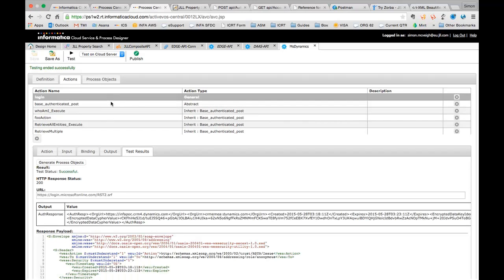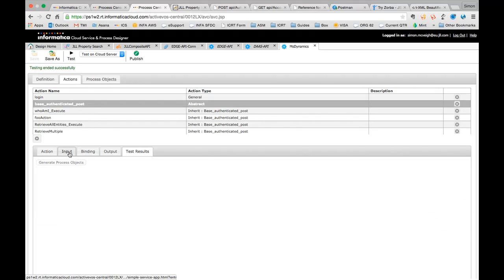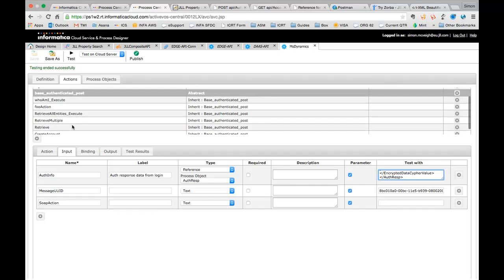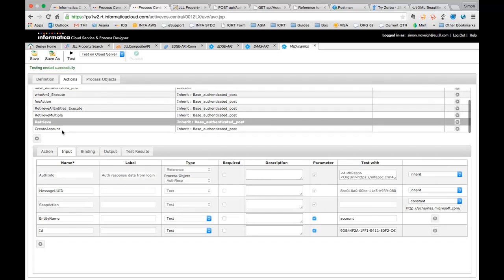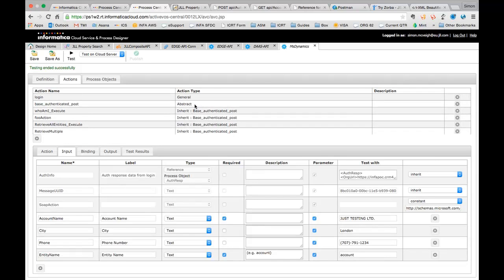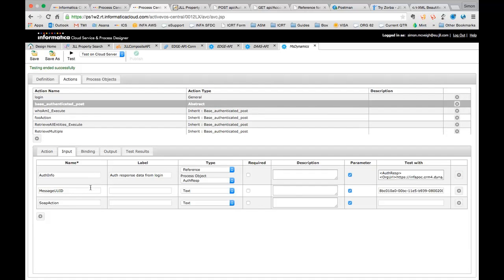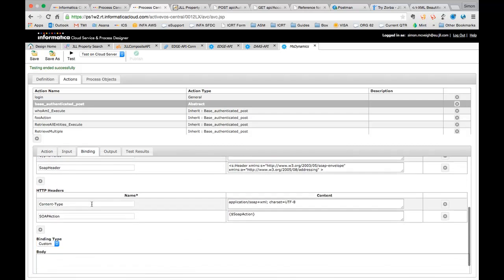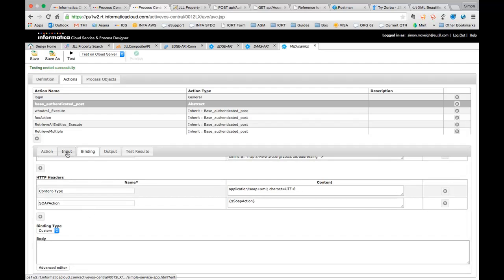So if I just go back, same underlying idea, we copy that into the authenticated post in the input section, into our test with section, and then I can use that in, let's say for example, our retrieve or our create action. So you'll see we've inherited from this, and let me just look at this base authenticated post. We've got the auth info that needs to be sent through, in the various different attributes that need to be sent through in the header. It's quite specific actually, this.